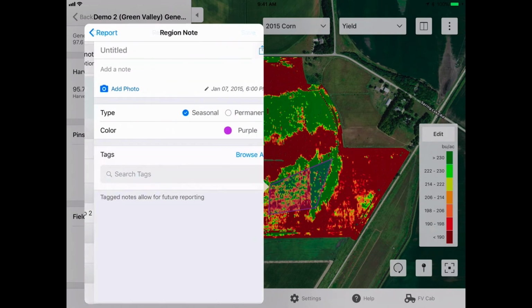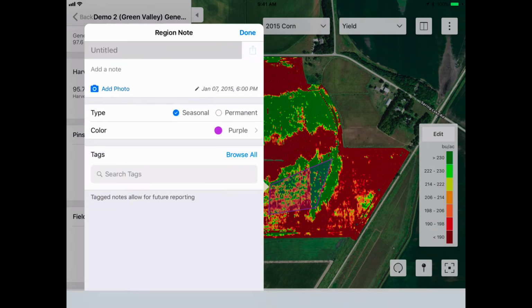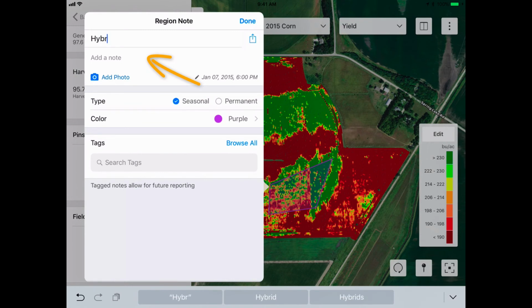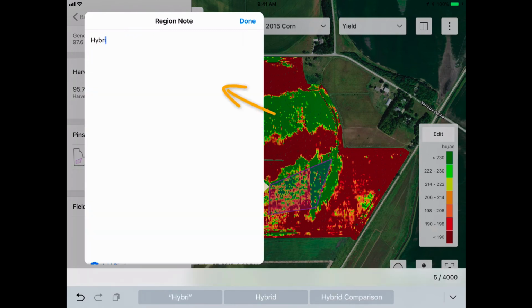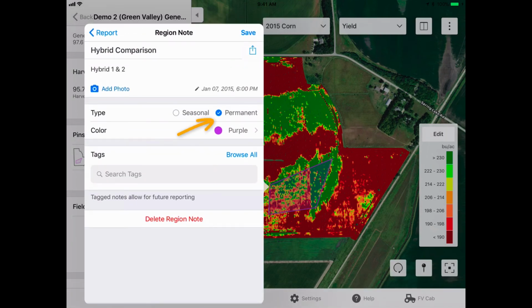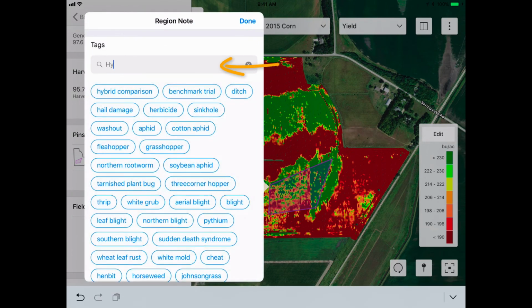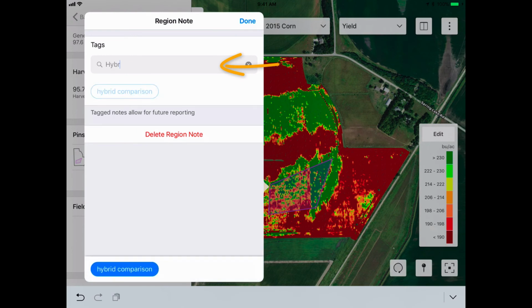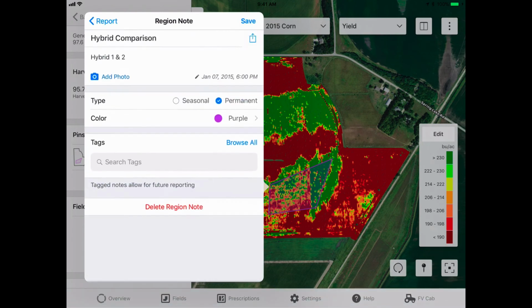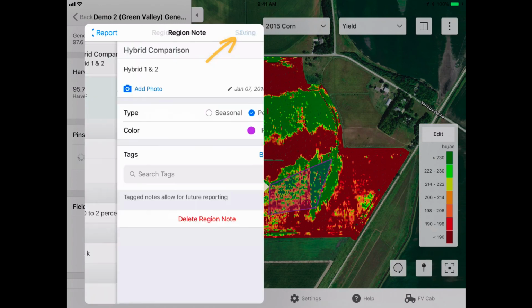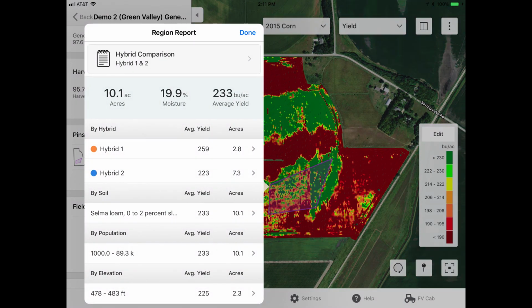You can also save this region for future analysis. You can add a title, you can add notes to describe the region and a photo if you choose, and select whether you want the region to be permanent or just for that season. You can also create a tag to further identify the region and save the region for future follow-up and analysis by tapping the Save button.